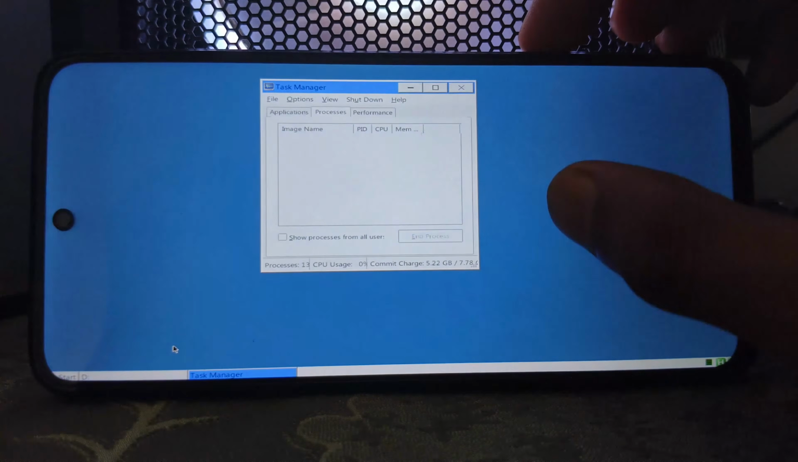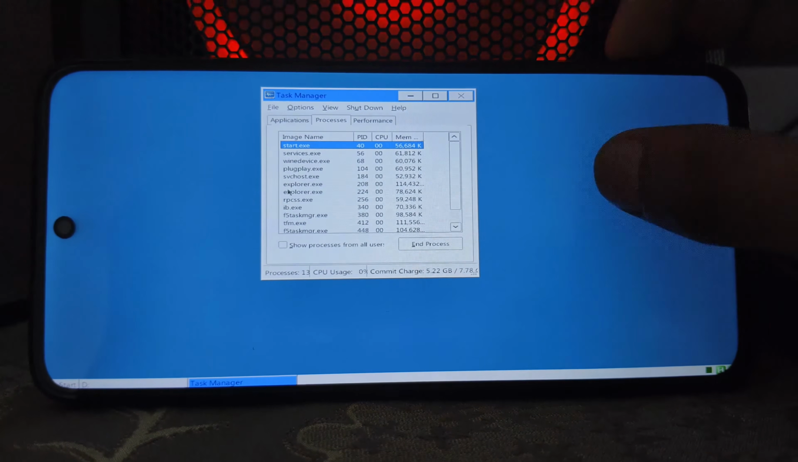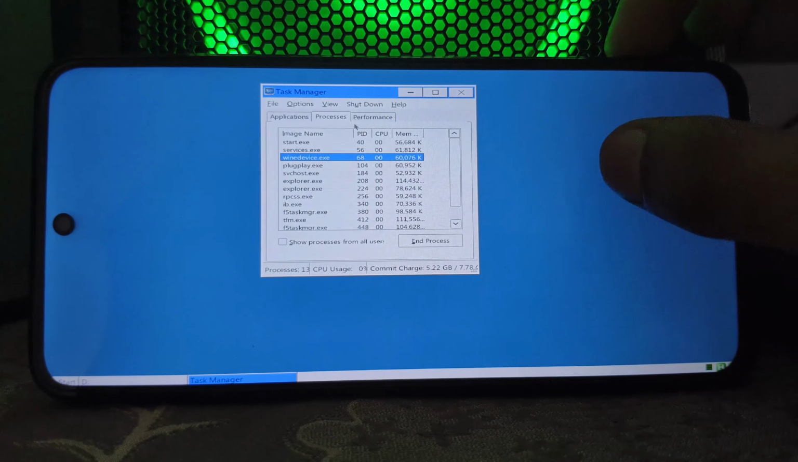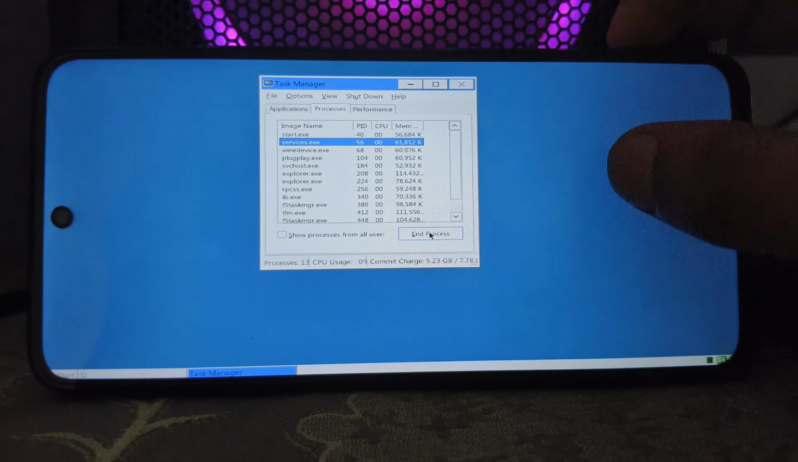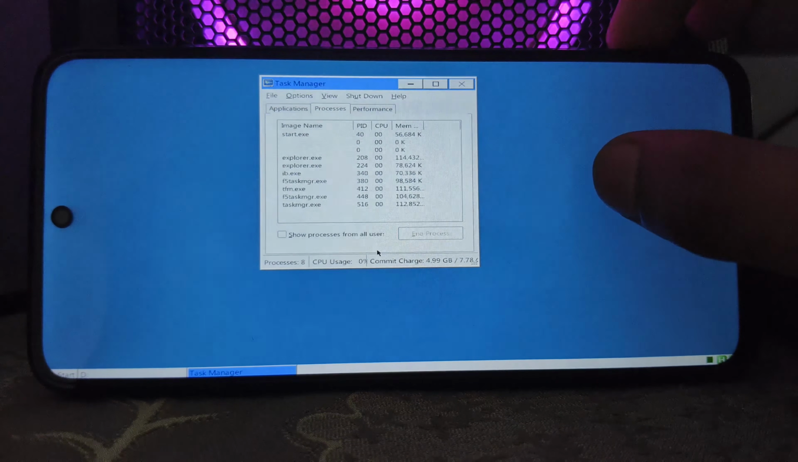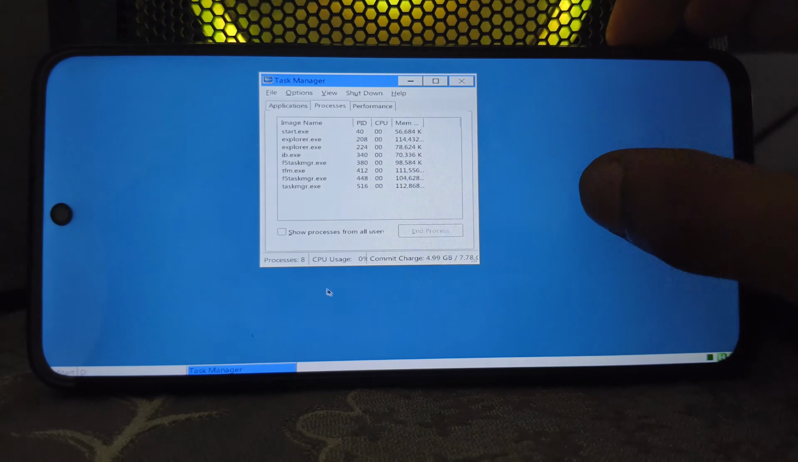Simply click on start, and after that select your default tab, and then select task manager. This type of interface appears, simply select services.exe. Okay, the second one, and after that simply click on end process and click on yes. After that you can select any game and play it on your Android phone.